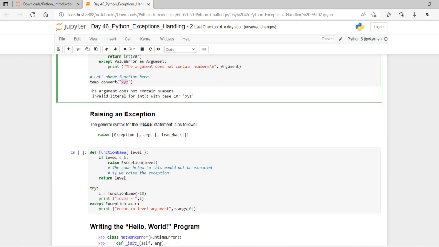Okay, next coming to raising an exception. See, you can raise an exception in several ways by using the raise statement. And here is the general syntax for the raise statement, that is raise Exception, then the argument. Next comes the traceback. And here exception is the type of exception, for example NameError or TypeError, ValueError or ZeroDivisionError, that is the exact thing.